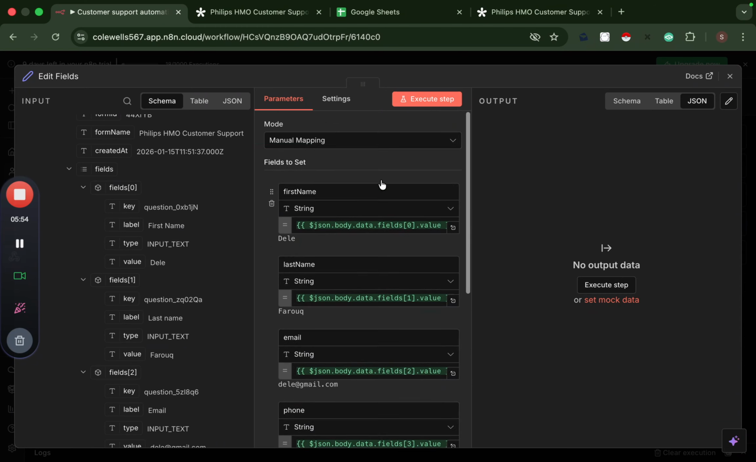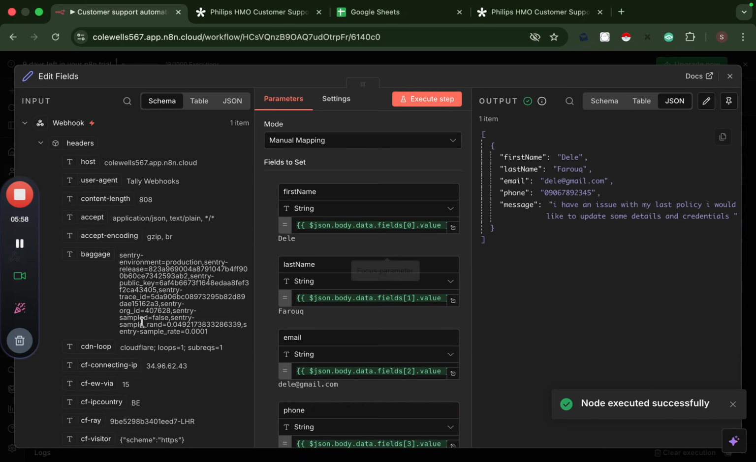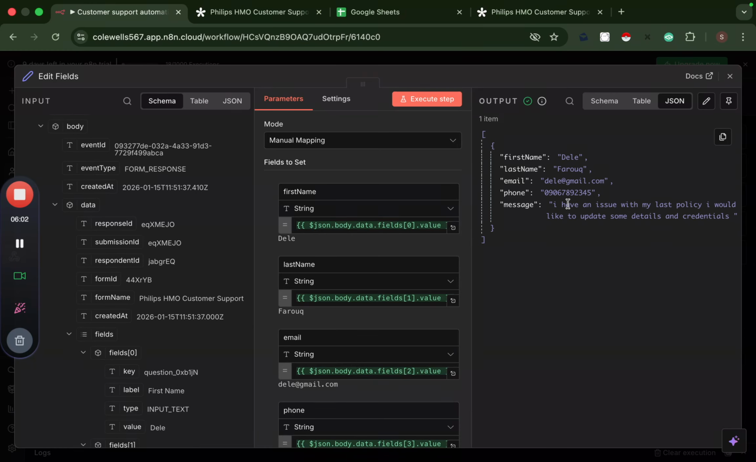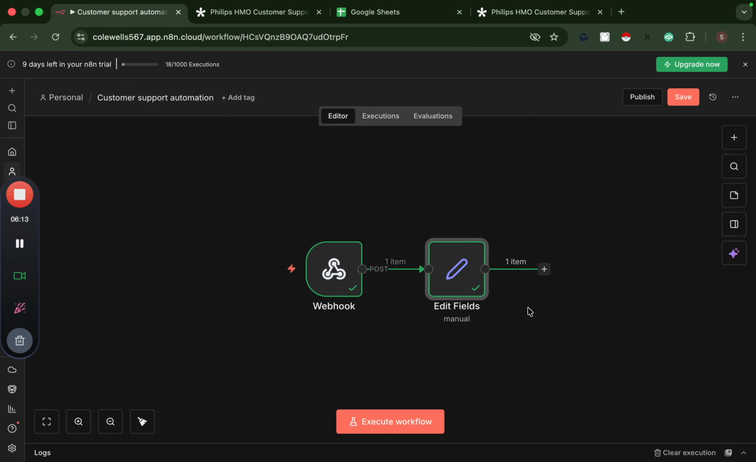So now we've mapped all the details in. Let's execute the step. And you can see from all that messy data that we had earlier, it's cleaned up to the right data we need for the editing. So you see first name, last name, email, phone number, message. So that's basically what it is.